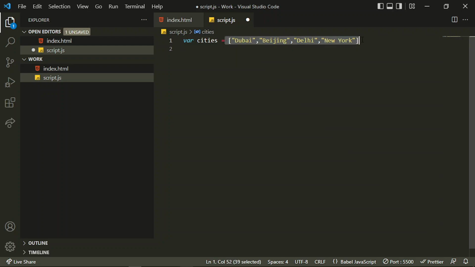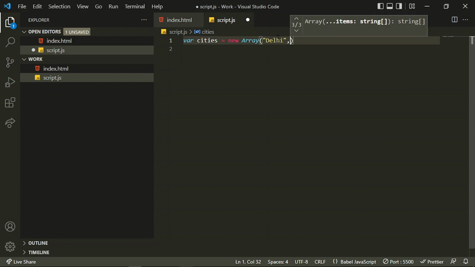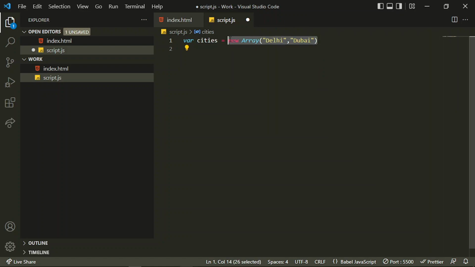This was one way. The other way to create an array is very simple. You can write the array constructor here by adding a new keyword at the start, and inside that you can paste the words which you want to add, for example Delhi and the other ones. So this way you can also create an array, but I'll be using the previous one which was the easiest one.